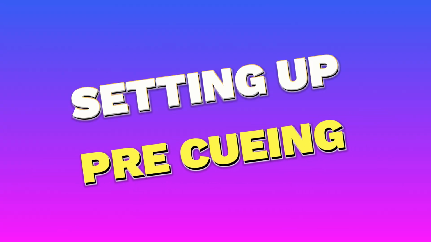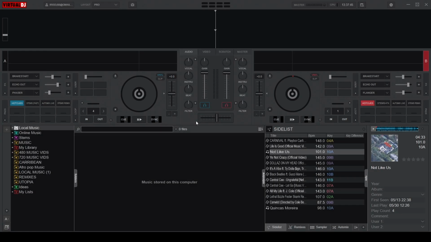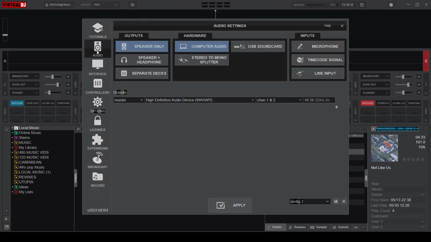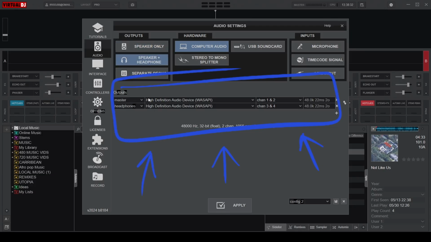Today, we'll be looking at how to set up pre-cueing in just a few easy steps. Let's jump in. Start by heading to your settings area, and open up the audio section. Now set your output options as speaker plus headphone. Virtual DJ will then automatically configure the advanced audio menu with the most common settings.